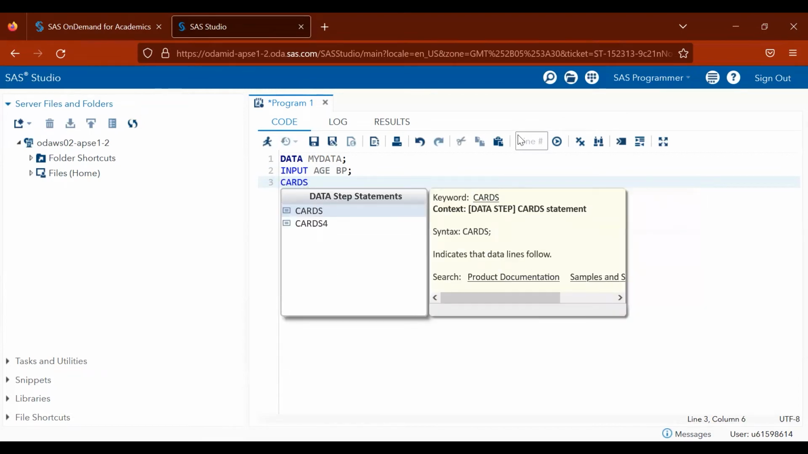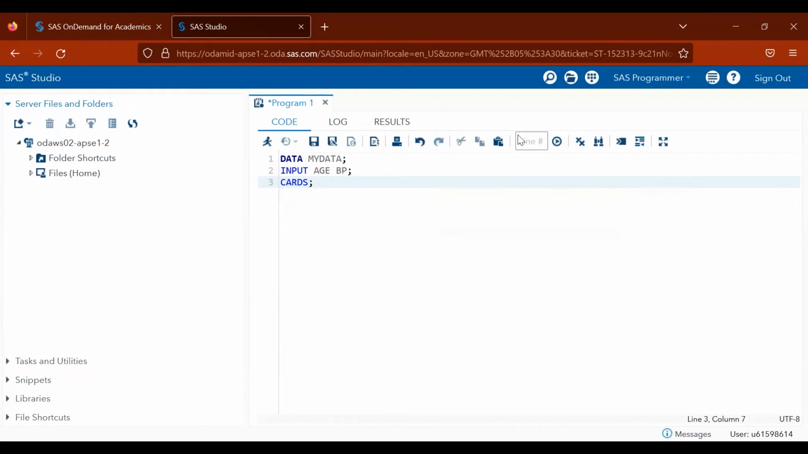Cards is the third line. So now we have completed the data step. Let's move on to the next step, data itself. Here we can put our data. There are other ways to organize data, but this is the easiest way.